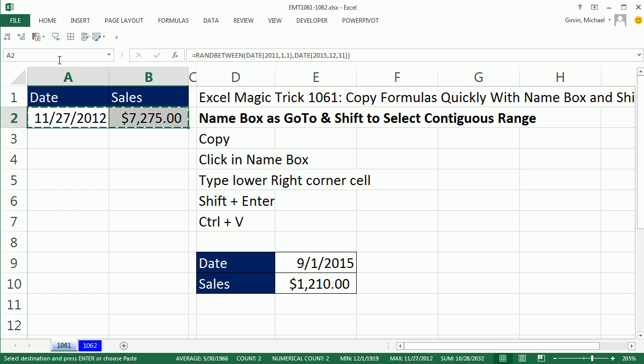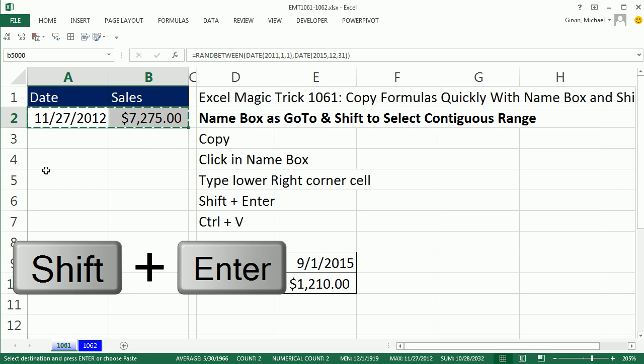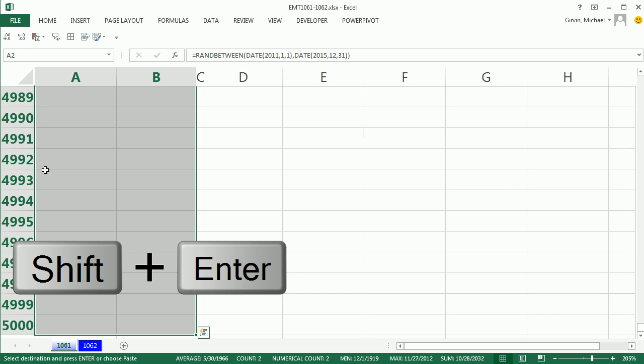And here we go. Click in the name box. Type B5000. Now, if I hit Enter after typing the name of the address in the name box, it just jumps. But if I hold Shift, it will, from this selected range, highlight all the way down. So now I hold Shift and Enter. And now I've highlighted everything.